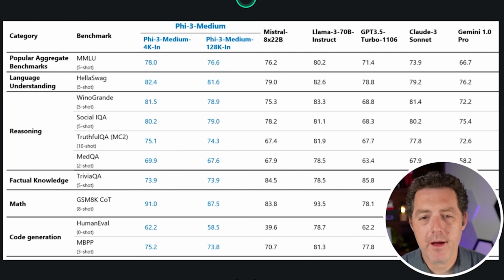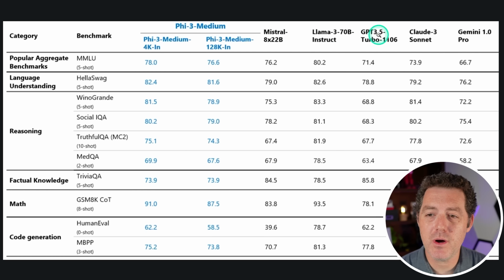Microsoft just released the Phi-3 Medium model, a 17 billion parameter model that apparently performs incredibly well. It's very fast and it's open source. The Phi-3 Medium comes in two versions, a 4K instruct and a 128K instruct. And here's how it compares to other models.